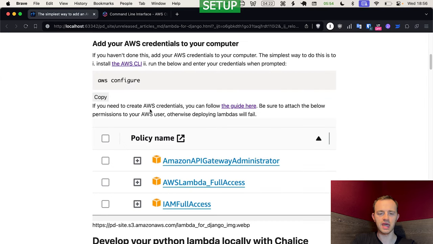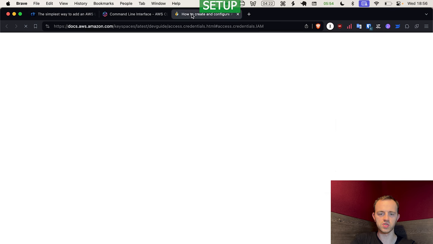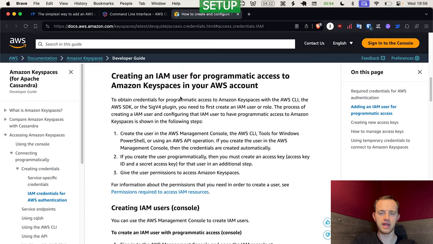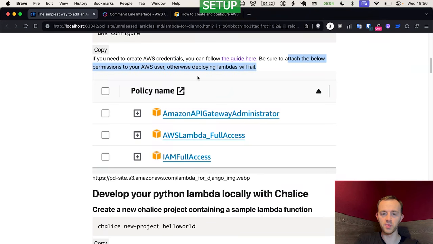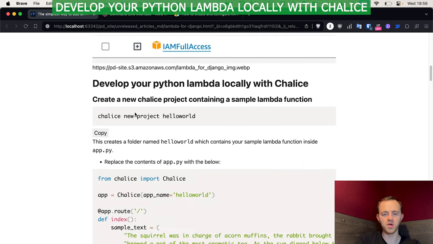If you don't know how to get these credentials, which are your AWS access key, you can follow the guide here, which talks you through it, and how to do it with IAMs. It's all actually really easy and it's a good thing to learn because AWS is just great. Be sure to attach the below permissions, which we'll be using in the policy, to your user. I've got other tutorials on that. And yeah, this is really simple to do. So search if you have any issues or message me. Okay, so I'm assuming you've done that now.